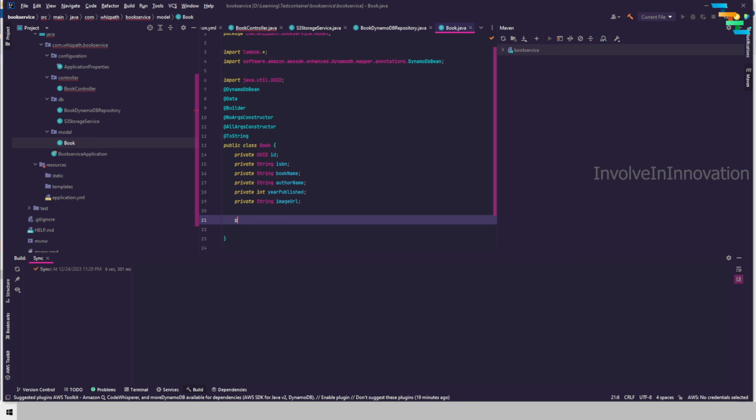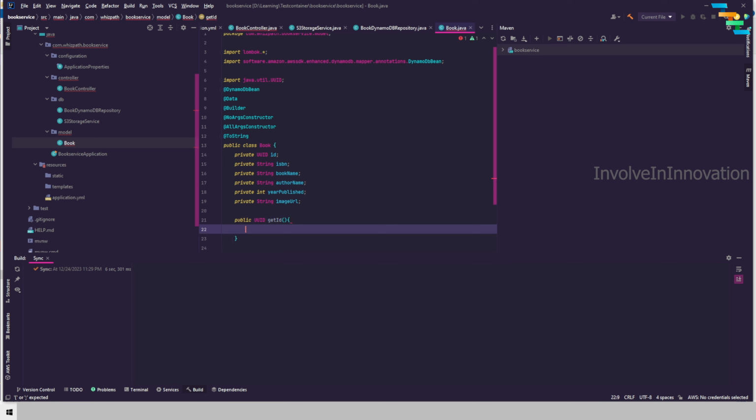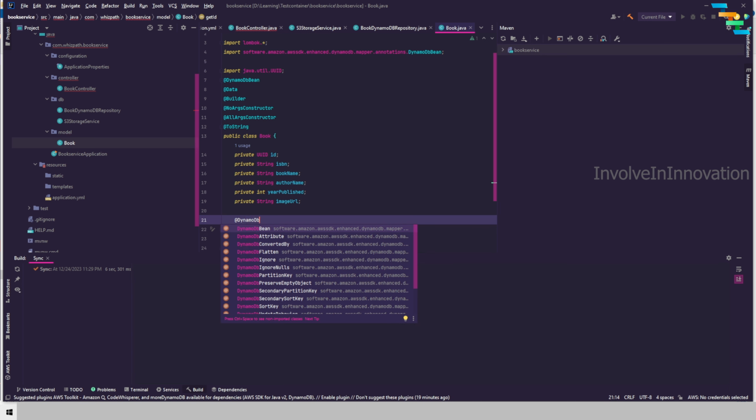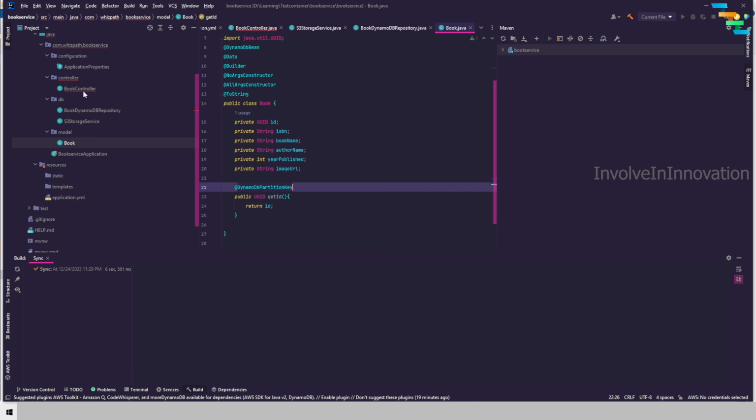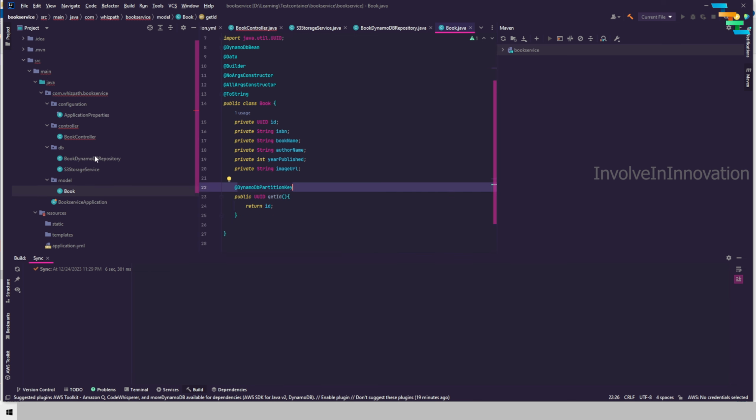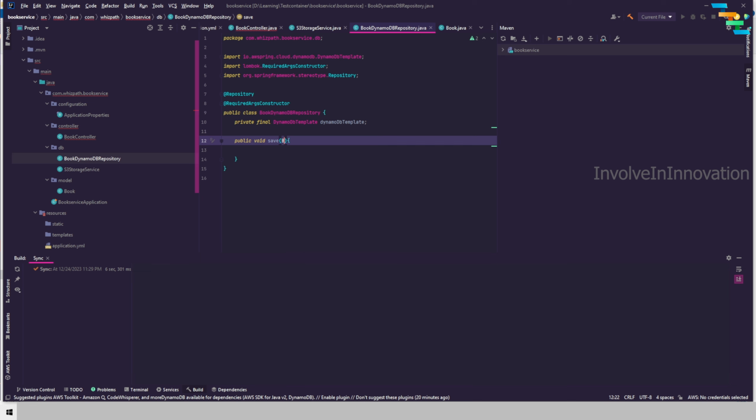There are two different keys utilized in DynamoDB: one is the partition key and the other is the sort key. Here we will be utilizing the partition key. The UUID id is the partition key. This is a simple getter. We will mark this with the DynamoDB partition key annotation. Now we have created this bean, so we are good to go to the book DynamoDB repository.